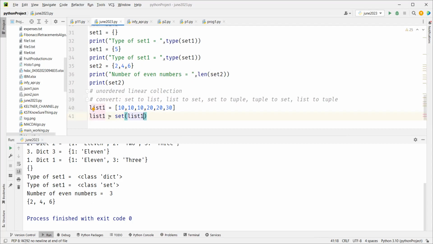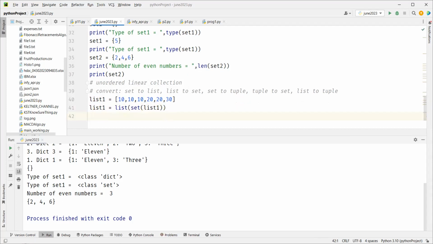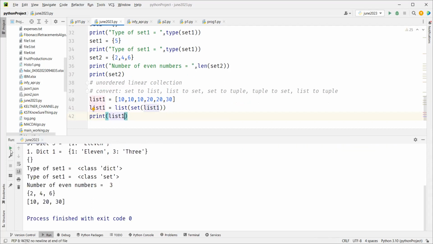Now, because list1 is a list, I have to convert it back into list. So first you convert into set, then you convert into list. And now when you print this list, you will see that the duplicate is gone, because when we convert it into set, it removes the duplicates. Then convert it back into the list. So two things have to keep in mind: duplicate values are not allowed. Second, order you cannot trust. You cannot trust the order of the set.